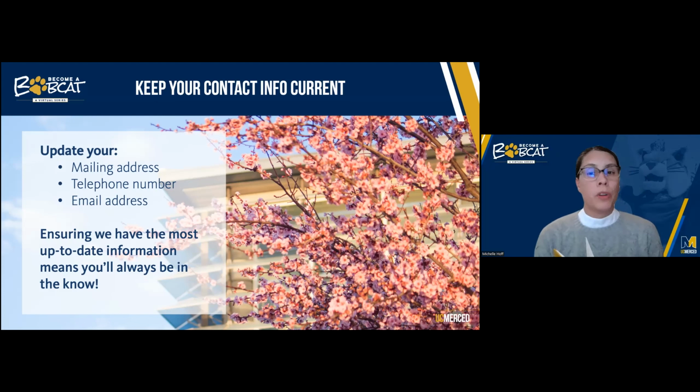It's really important that you keep your contact information current, okay? So you want to make sure that you update your mailing address, your telephone number, and your email address. By doing this, you'll always be getting information from UC Merced as long as we have all of that important information updated.